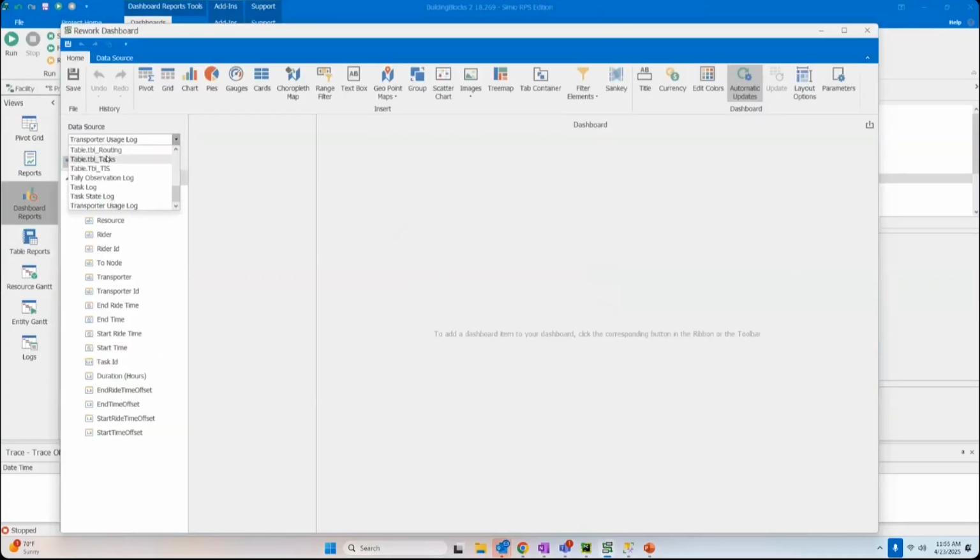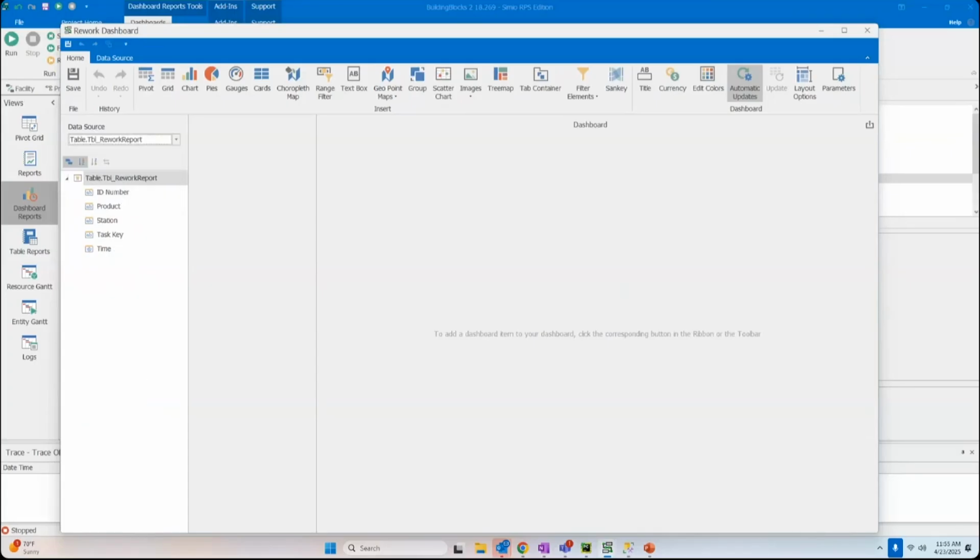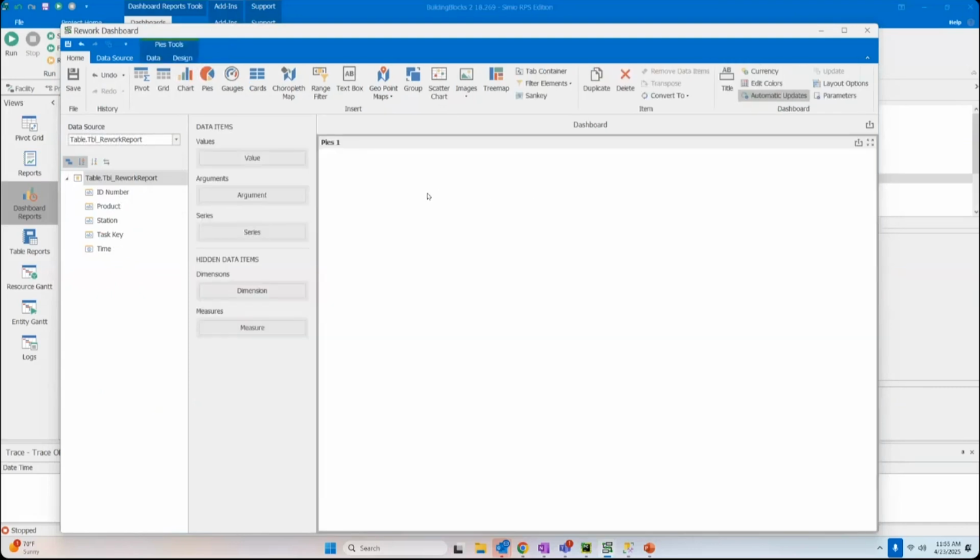So if you've worked with dashboards at all, you'll see that there are usually the log dropdowns available to you, but also your output tables become another option for dashboarding. So if I want to take my rework report and make some logic off of that, I'm going to create a pie chart to see, of all the reworks that are being done, what product family most of these reworks are a part of.